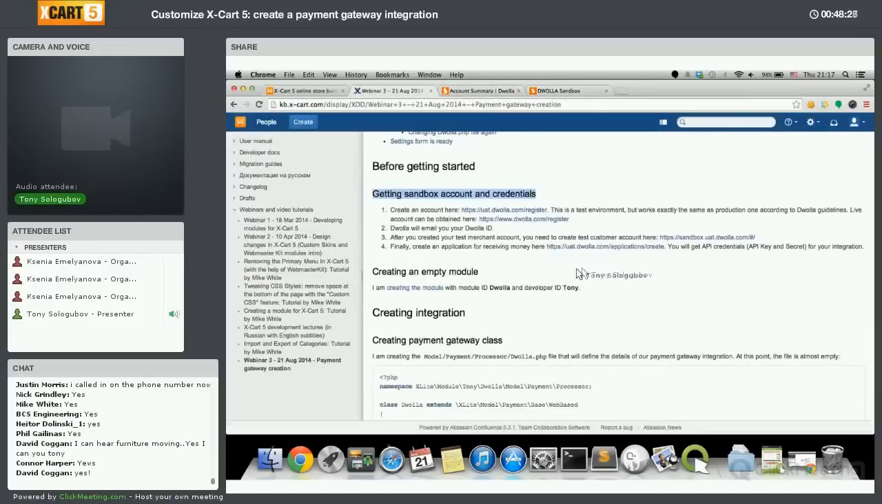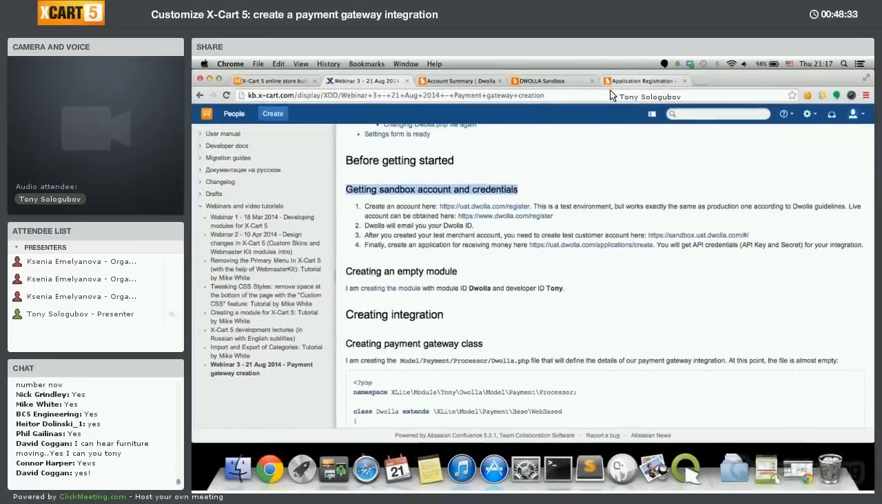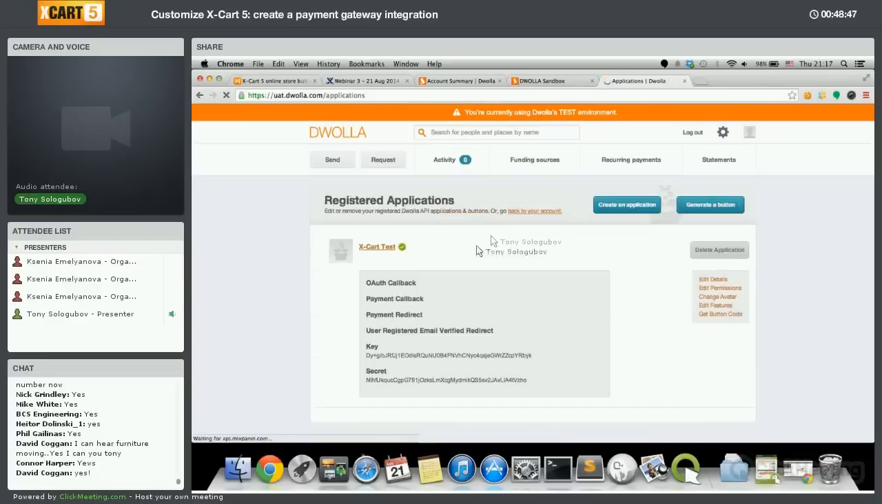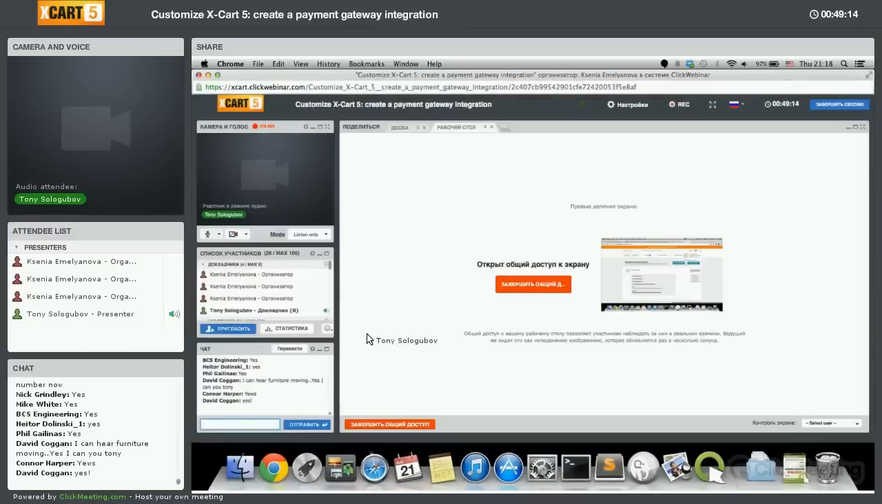After that, you should create an application for receiving money at this URL. The tricky thing is that you don't have this URL anywhere in the interface, only in documents. The only thing you have to specify for the application is its name. I've already created an application here, and after that, they will give you a key and a secret. So your Dwolla ID, API key and API secret are the only things you need to know to be able to set up an integration.